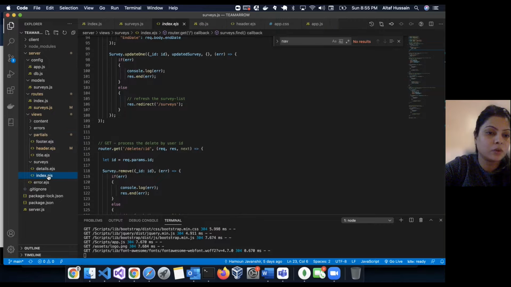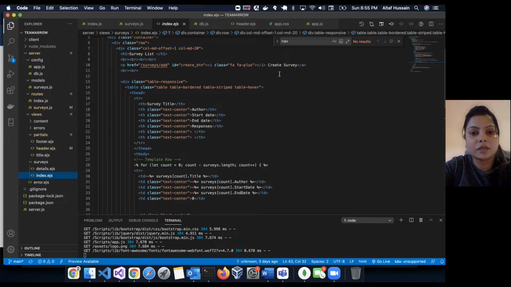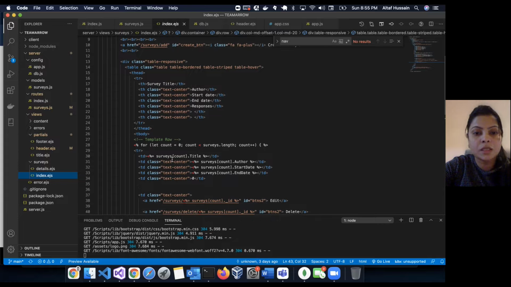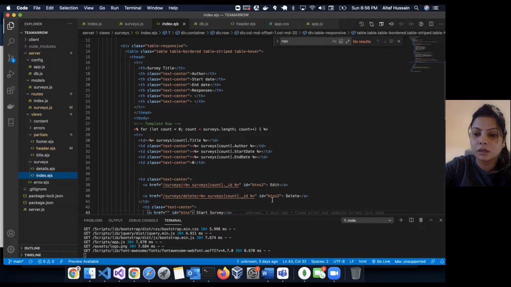Then the survey index.ejs file, and this is my HTML file. Here is the create survey title, my table design, survey title, author, start date, and responses. We are running a for loop here, surveys of 0. All of the information I am putting in our array, and we are running a for loop here, surveys count of 0, because an array starts with 0. Surveys 0, the title. So in our 0 position, it should show the title. Then number 1 shows the author, then start date, end date. Also, we have an edit button and delete button here.